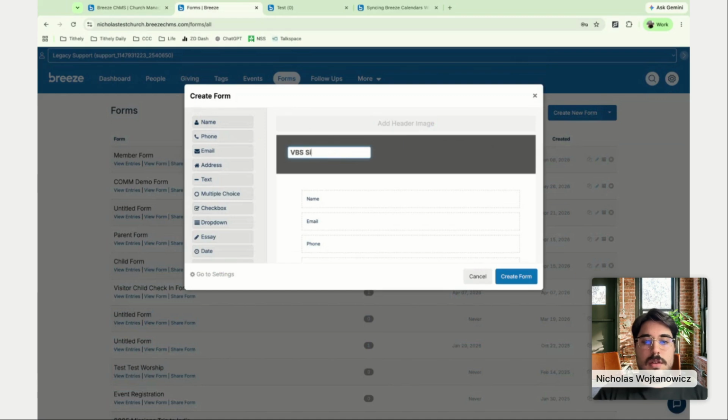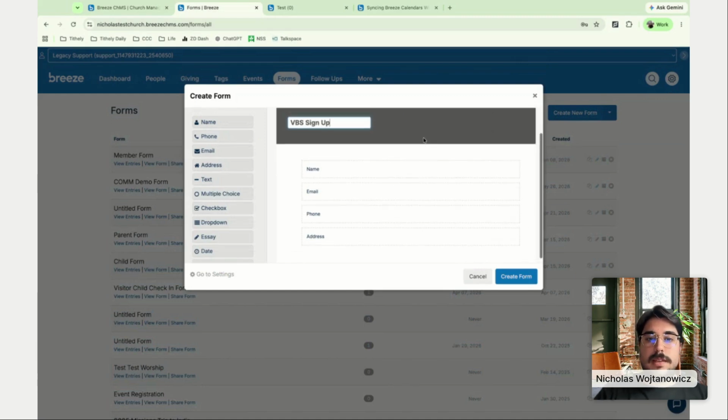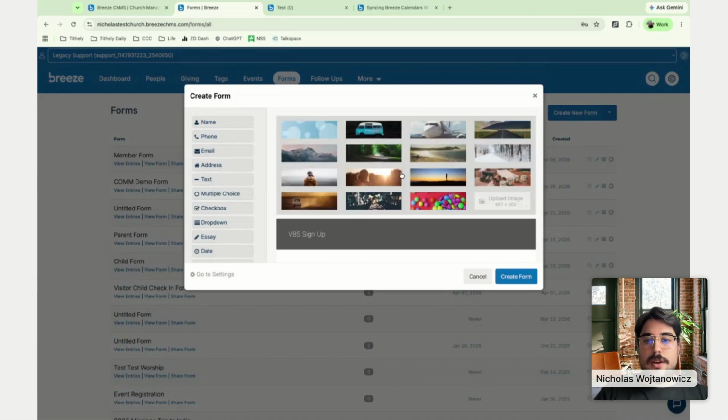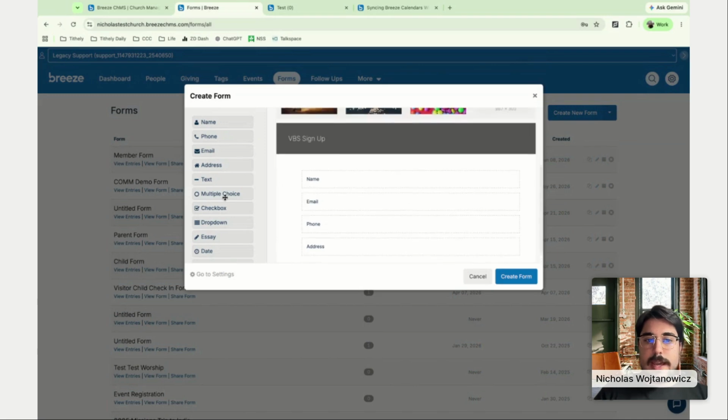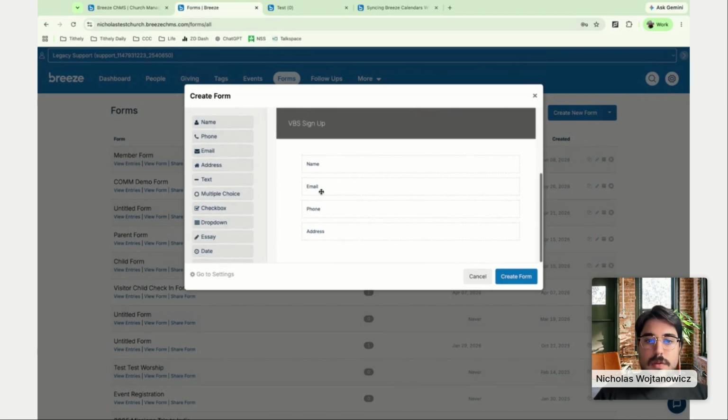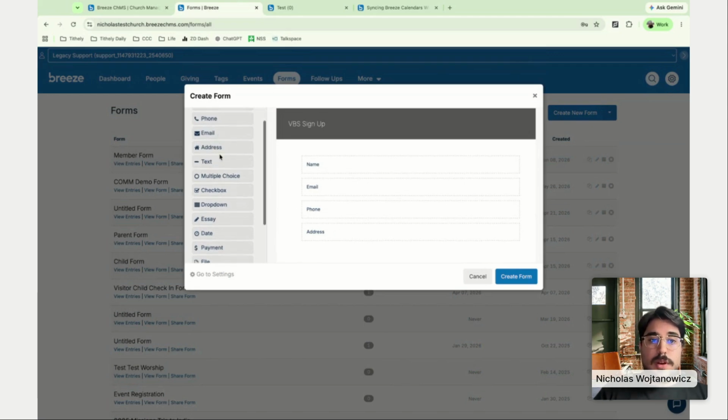Essentially, let's just call this VBS sign up. We can add a header image. There's some pre-selected ones here, but you can also upload. And what's cool about this is we have a drag and drop feature here. So a general form is going to start you off with a name, email, phone, and address. After that, it's up to you to add any more details.